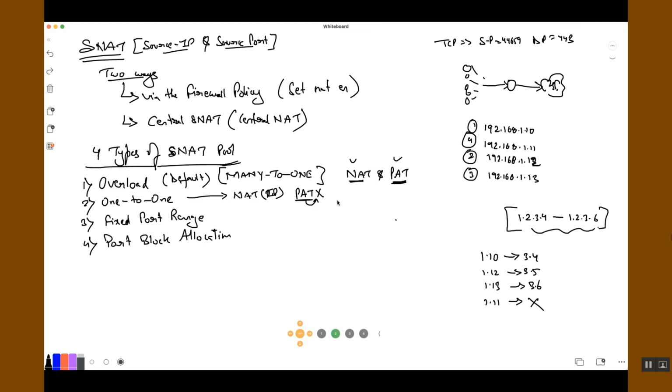So it's like first come, first serve. Whosoever comes first will be mapped to the first IP. And whosoever comes next will get the subsequent next IP, next IP, next IP. And if all the IPs in the pool have been allocated, then the other packets will be dropped. Clear?